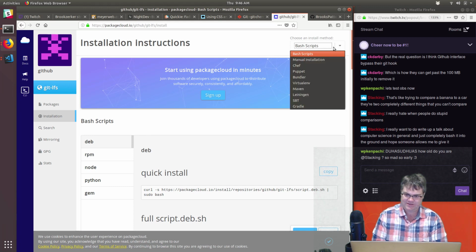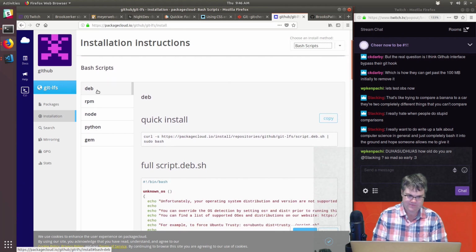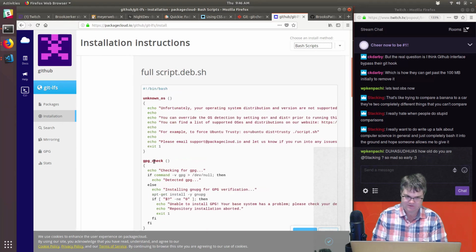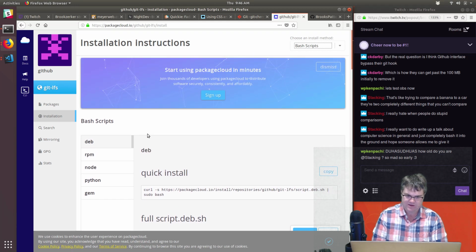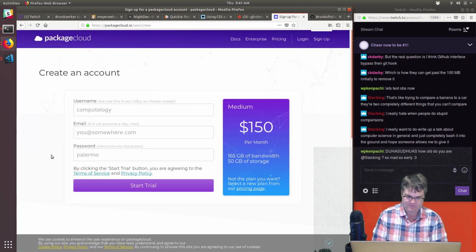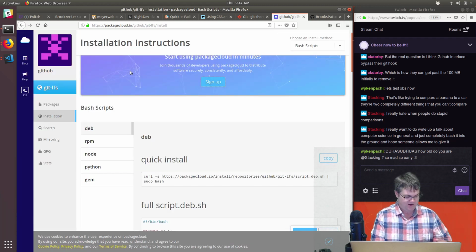Choose an install method. Oh, apt is not an install method. Debian, I assume this is Debian, right? RPM, node, Python, gem, quick install. Well, you're saying that that's what this is. Okay, I guess we're going to have to sign up first, aren't we? Wait, really? Okay, never mind. We're not going to do that. That's expensive.